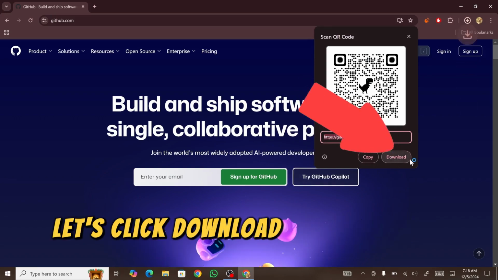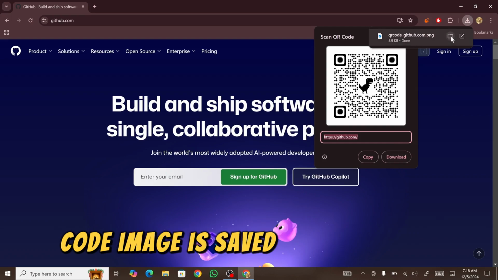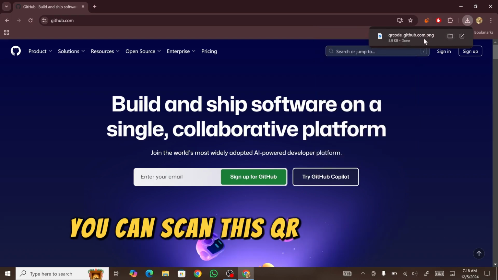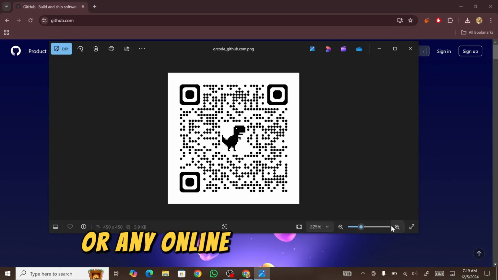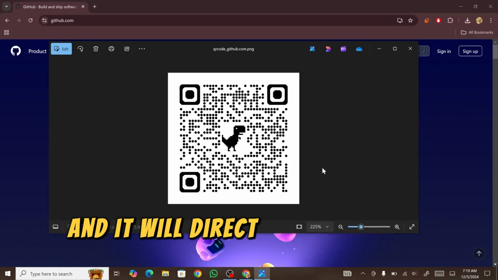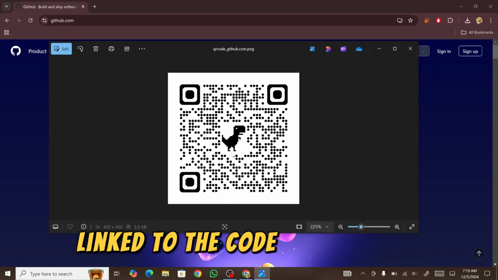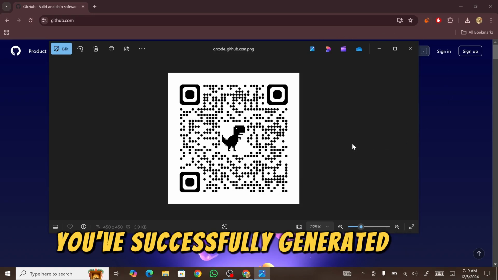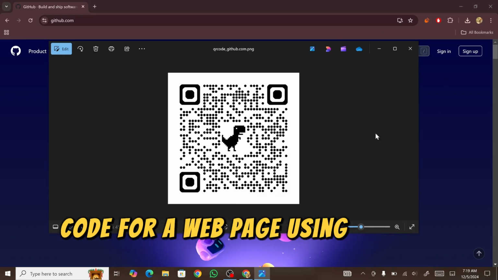Let's click Download, and you'll see that the QR code image is saved to your device. You can scan this QR code using your mobile phone or any online QR code scanner, and it will direct you to the web page linked to the code. And that's it! You've successfully generated a QR code for a web page using Google Chrome.